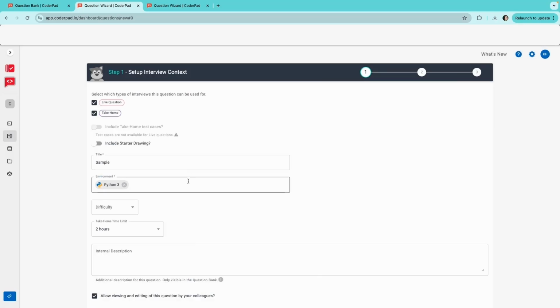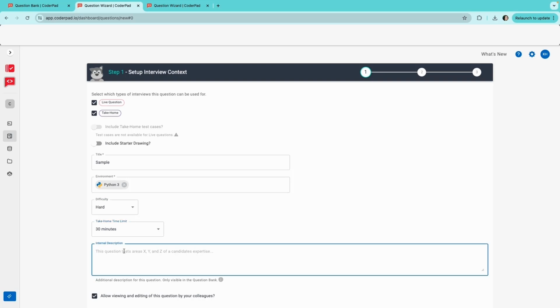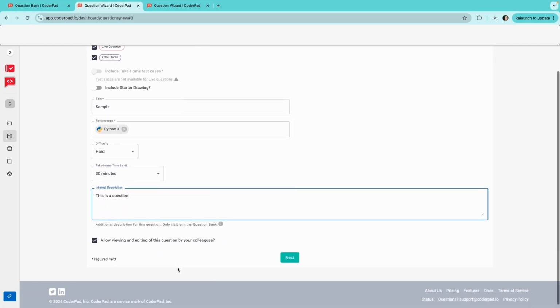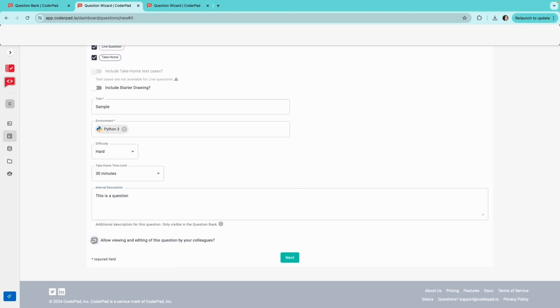Select the difficulty. Then, if you've chosen a take-home, specify the time limit. Next, add a description that is visible internally if you want. And finally, decide whether to allow colleagues to view and edit your question.